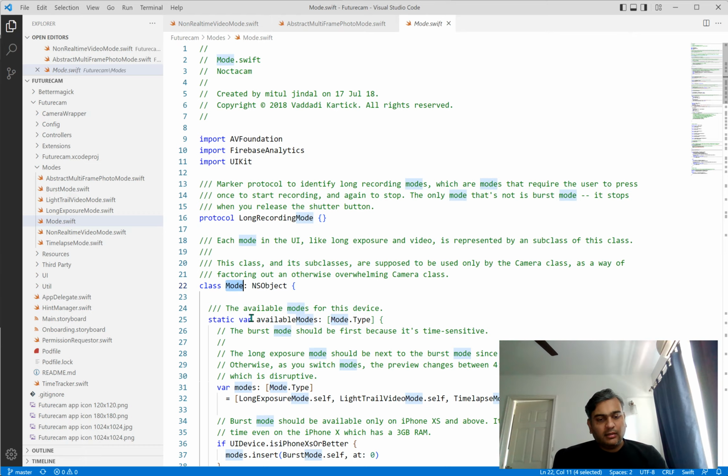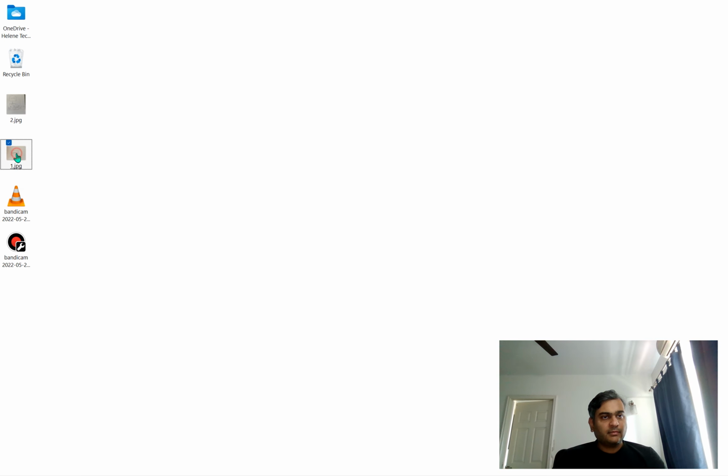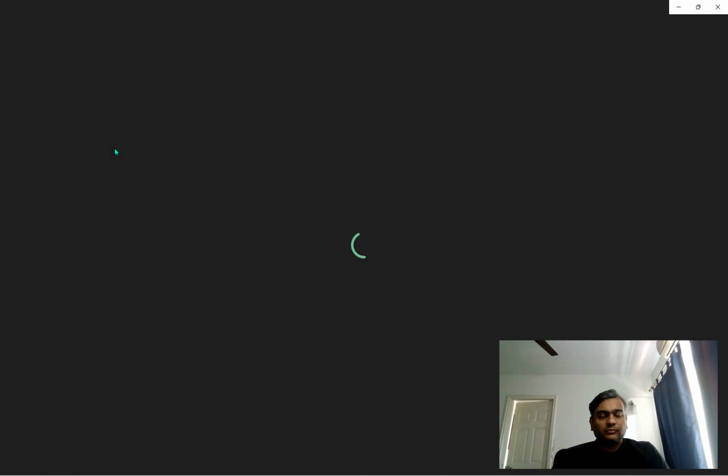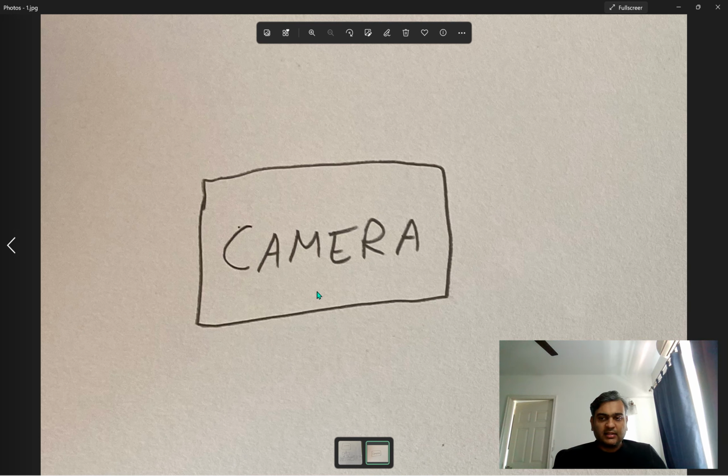So originally, the code structure was like this. You had a camera class that would do all the capture. As Futurecam gained multiple modes like time-lapse, long exposure, light trail, burst, video, photo, etc., this class became unwieldy. It had too much functionality.